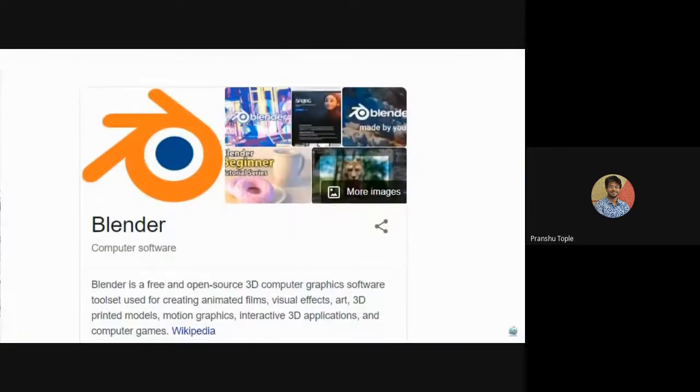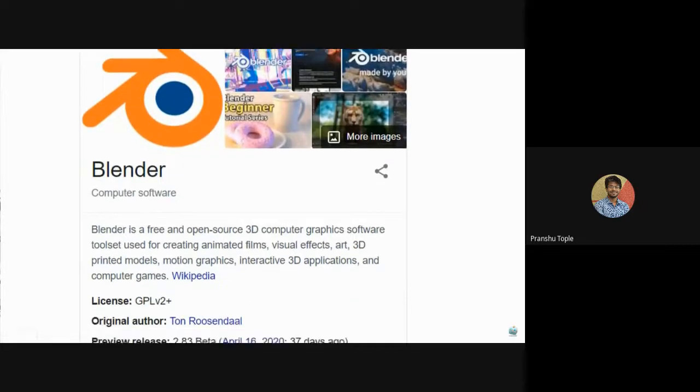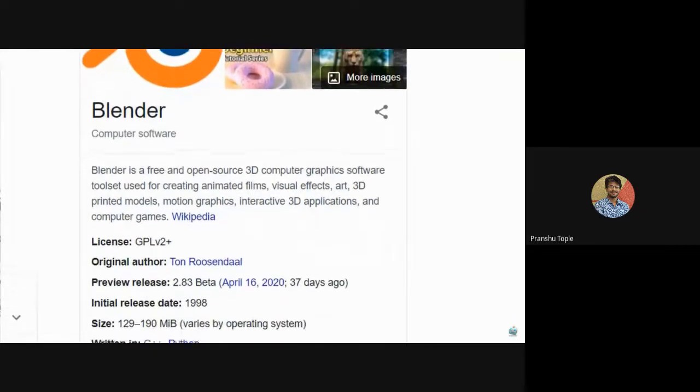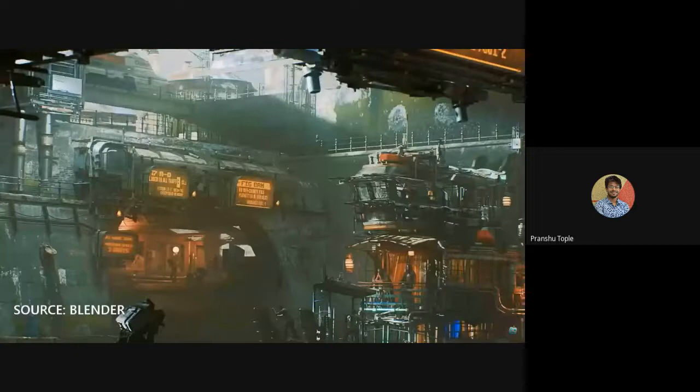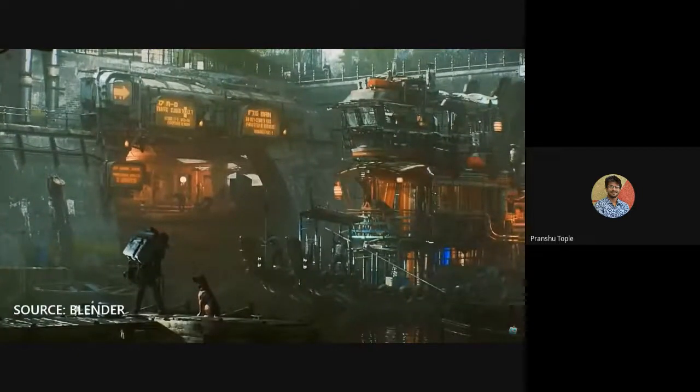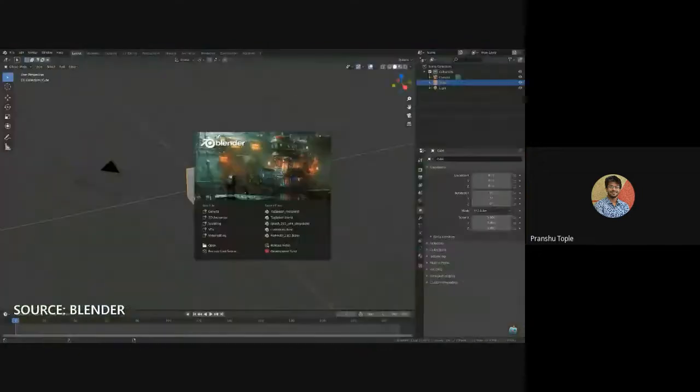So to cater to the high cost factor of SolidWorks, we have good open source software, Blender. So yet again, as Wikipedia says, Blender is a free and open source software toolset used for designing, creating animations, visual effects, etc. Blender is a really good software which is widely used in the animation and VFX industry.